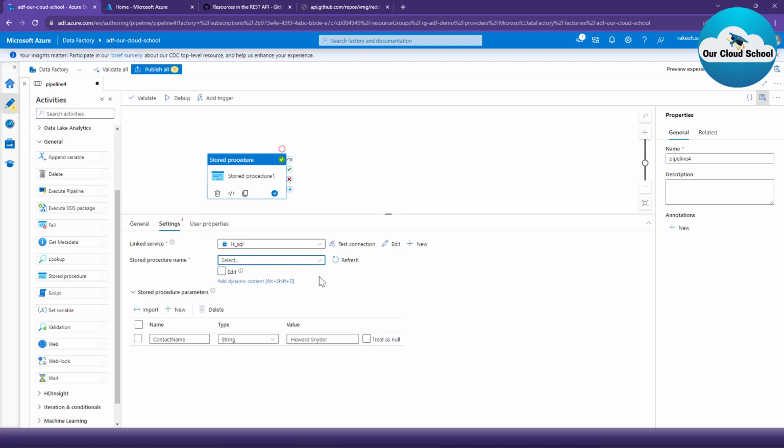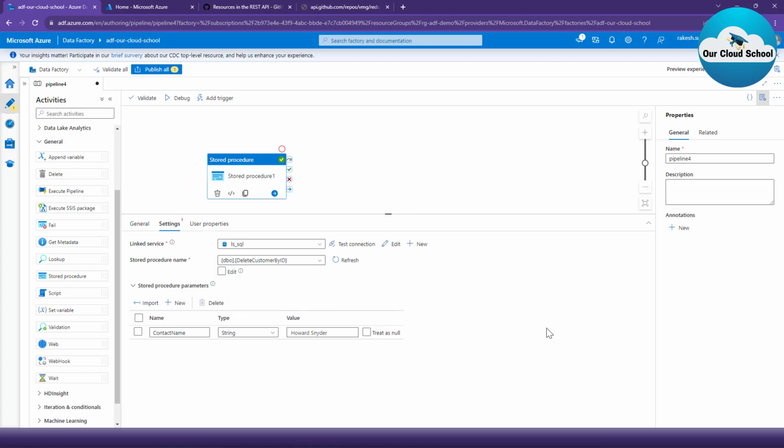In the case where you would like to perform some kind of update, for an example, or if you would like to perform a deletion of some unused record, like delete customer by customer ID, for example, which is this store procedure. If that is the case, then you can use this store procedure, which usually does not return the select from this table. So if that is the case, then you should use the activity.